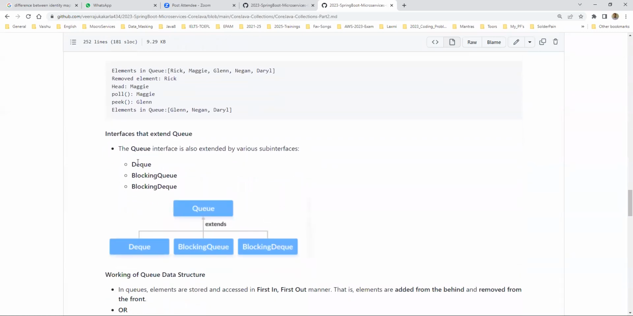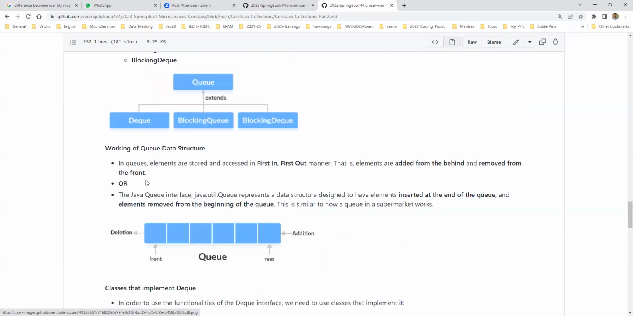So now we can go for the queue extend, these are the interfaces. Now the interfaces we are showing. Interfaces are extended from other interfaces. Okay, so you can see here, D denotes the double-ended queue. So the Deque, blocking queue and blocking Deque, these are the three interfaces. Now you can see the working of a Deque data structure.